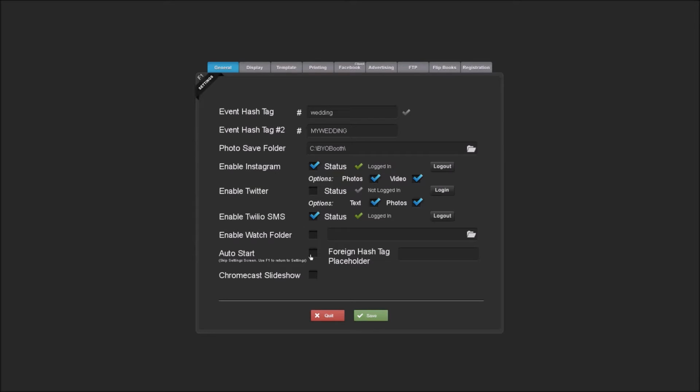The next thing, if you're using a watch folder, would be to make sure that the watch folder is mapped correctly. So are you looking at the correct folder? A lot of times we see, if you're using one of the Eye-Fi cards, that it creates a subfolder with the date the photos were taken. So if you're not directing it to that subfolder, the photos won't be pulled in.